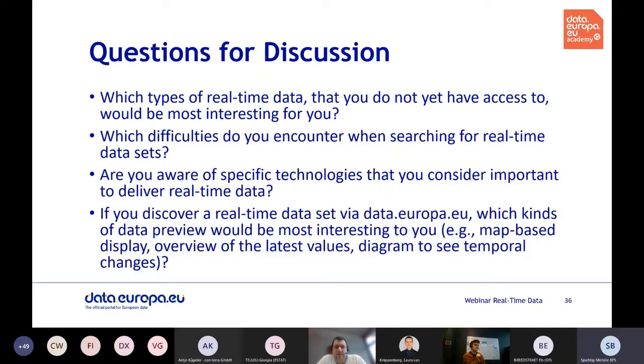Okay. So with that, considering the time that we have, I would like to go to the next question. This is perhaps a bit more complex to answer, but if you have any ideas or experiences, what are difficulties if you want to use certain real-time data sets? Have you already tried to search for real-time data via data.europa.eu? Did you use other means to search for such type of data? And which difficulties did you encounter? So I'm opening now the next poll. And again, it would be great if you could provide your feedback in there.